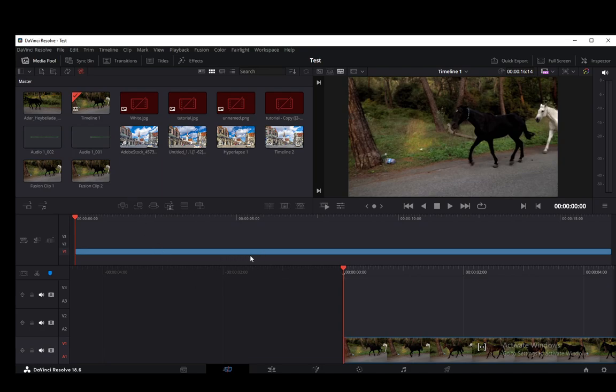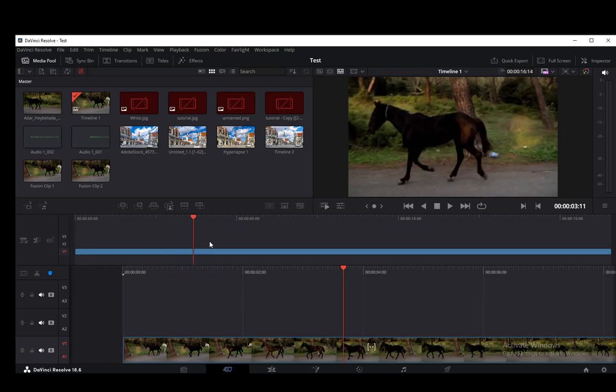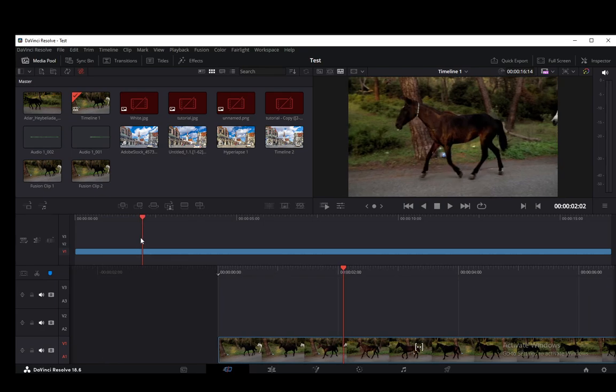In this video, I'm going to be showing you guys how you can export a JPEG from DaVinci Resolve, so let's get right into it. Let's say I want to export this frame over here as a JPEG.